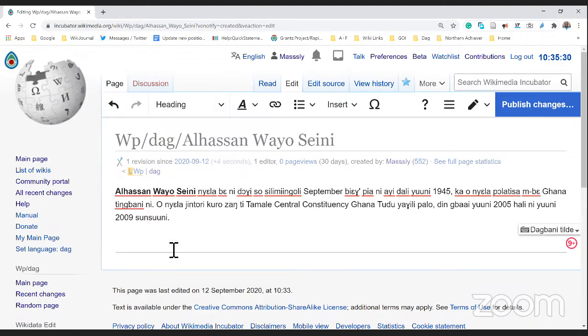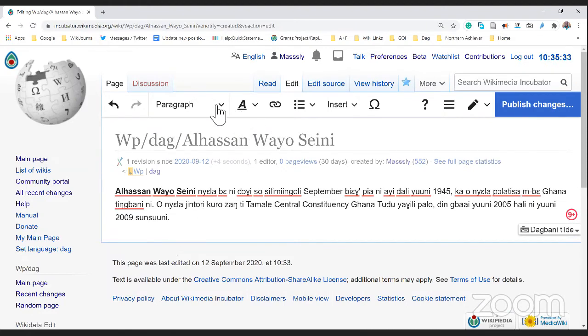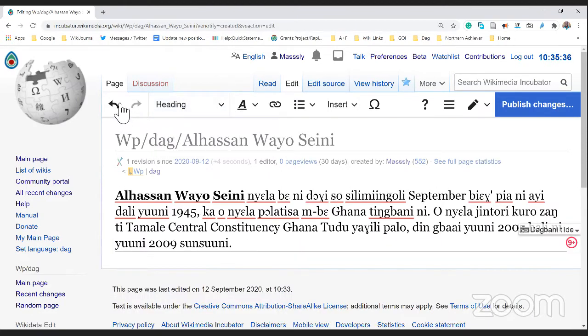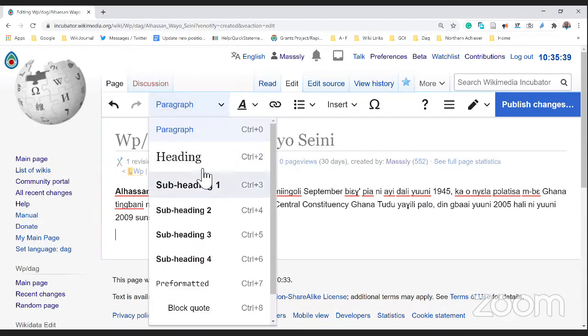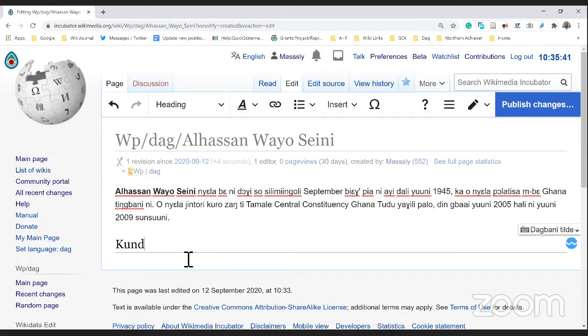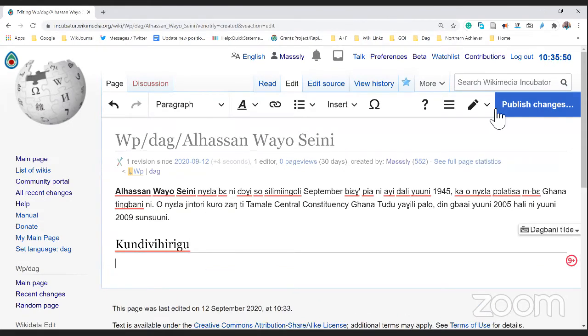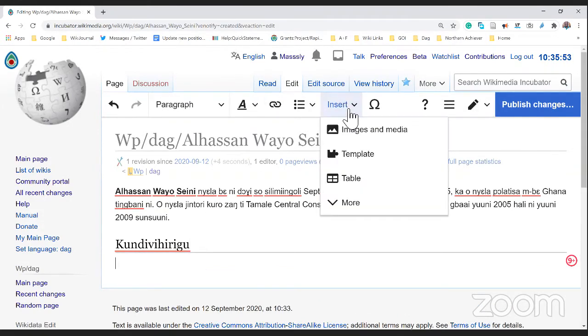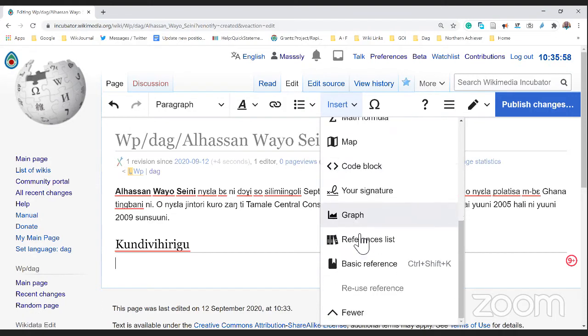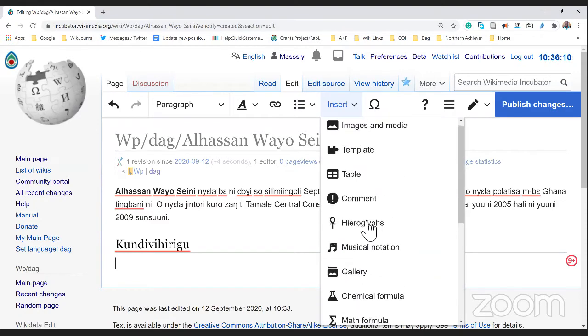I'm adding a heading. I go to paragraph, oops, I go to paragraph heading. Then I add this. If I click enter, I go to insert again. And then I go to the template that's going to allow the references to render in order. So I add a template.